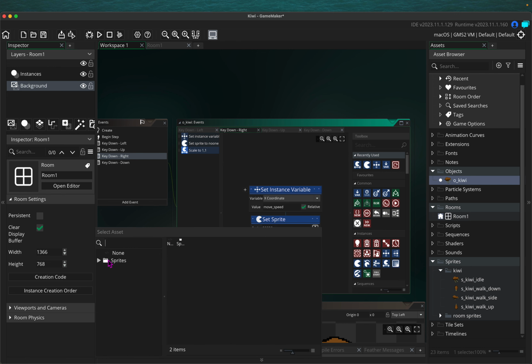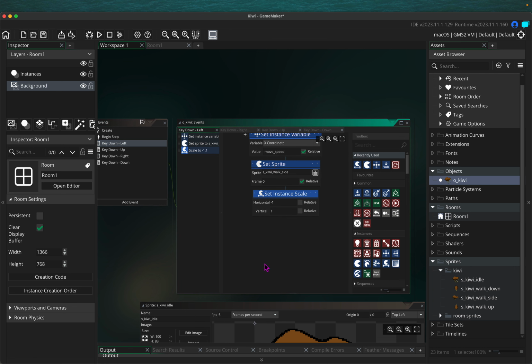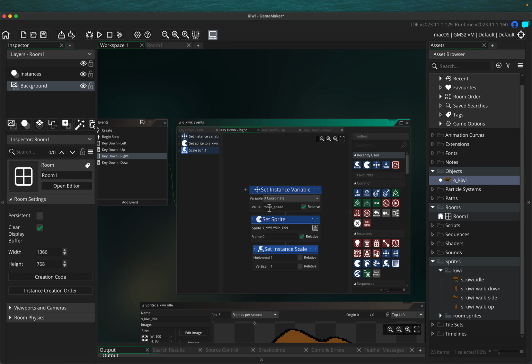I'm going to select that walking side, and I'm going to make sure it's relative, keep that a positive, +1, +1. Whereas the left has that negative, and the right has no negative. Great. Now let's do up and down.